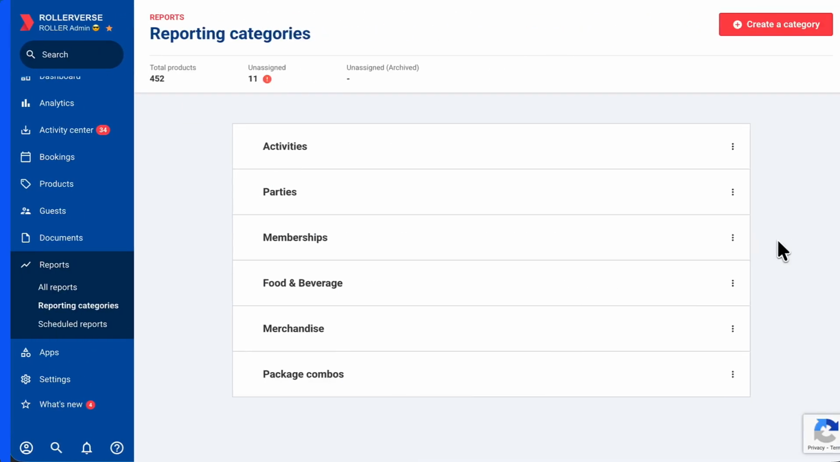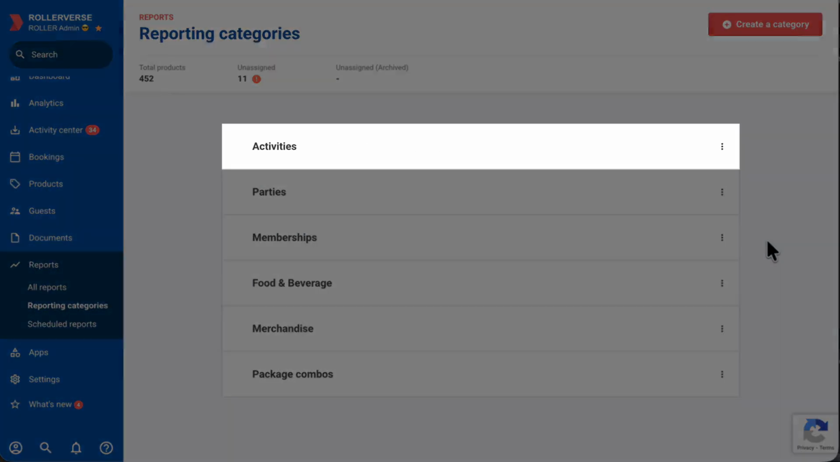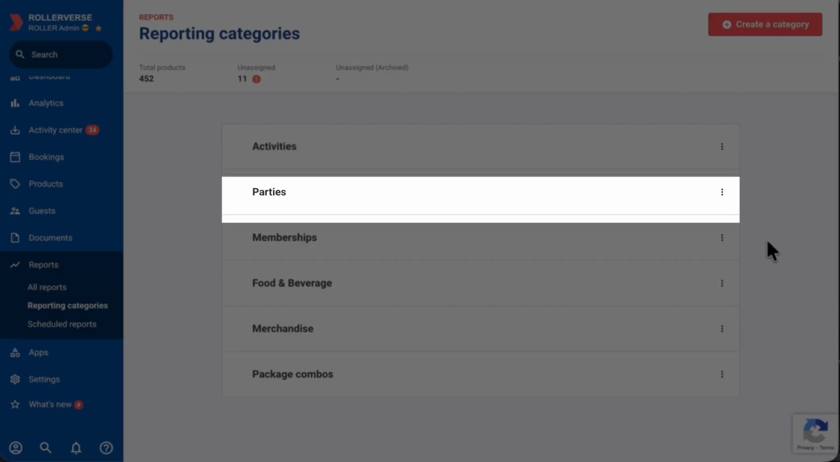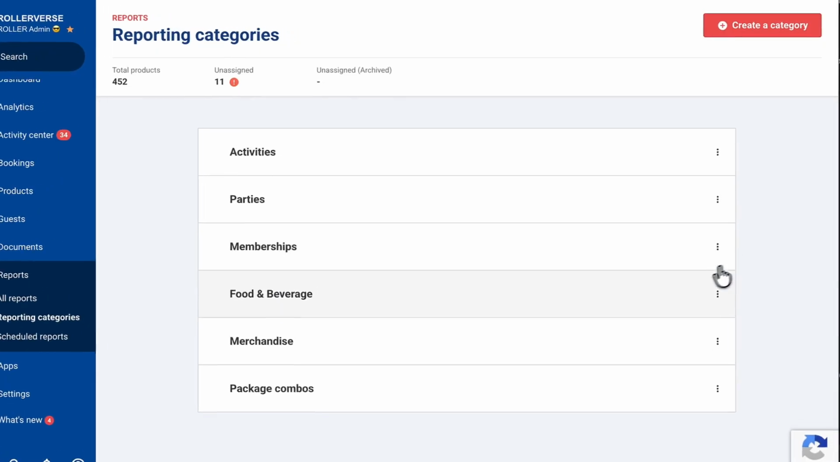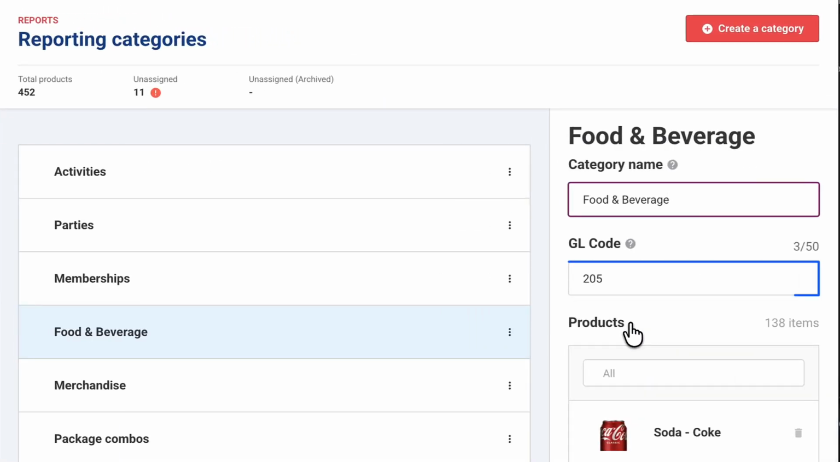Reporting categories are groups you assign to products like activities, parties, or food and beverage. They help you spot sales trends faster, and they support cleaner bookkeeping when you map categories to general ledger or GL codes. Instead of reviewing every individual product, reporting categories let you view the revenue and tax of each group in a way that reflects how your venue actually operates.